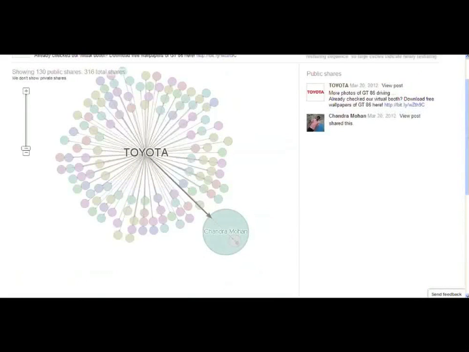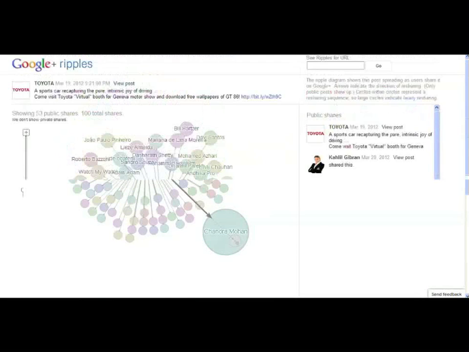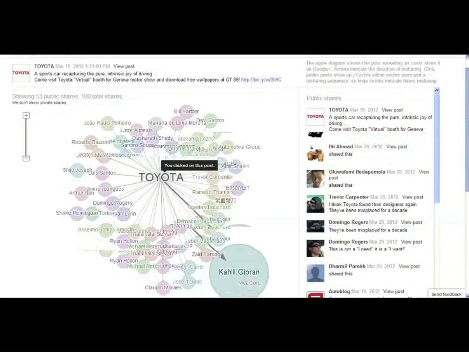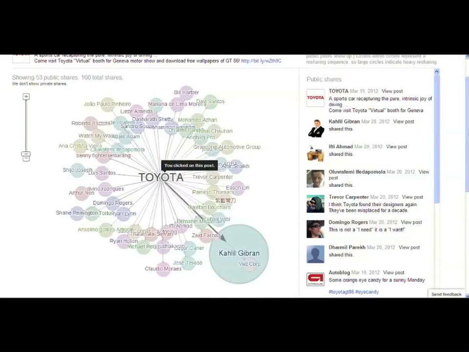Another interesting thing that you can see here, and let me go to another ripple to show this better. Let's look at a different post that Toyota made. There's this woman, Khalil, down at the bottom. You can see that when she reshared it, VWZ Corp actually then reshared it from Khalil. So Khalil has the biggest bubble in this map because this identifies her basically as the most influential person from this post. And so I think you can all imagine how powerful that is.